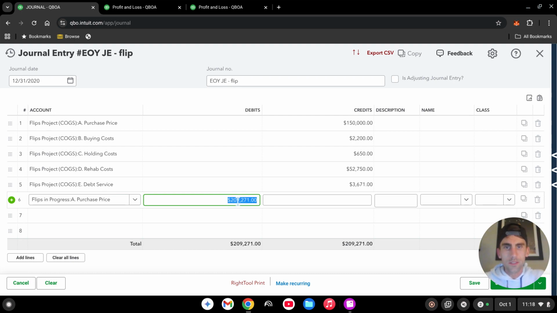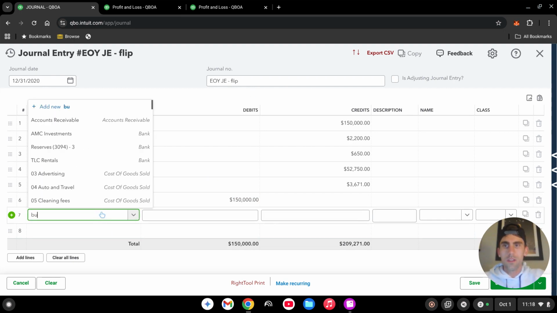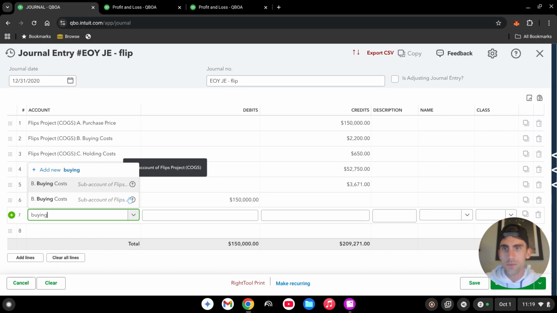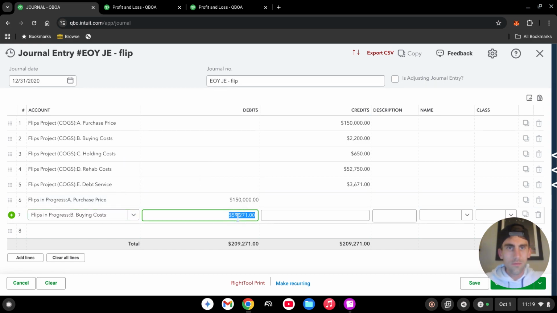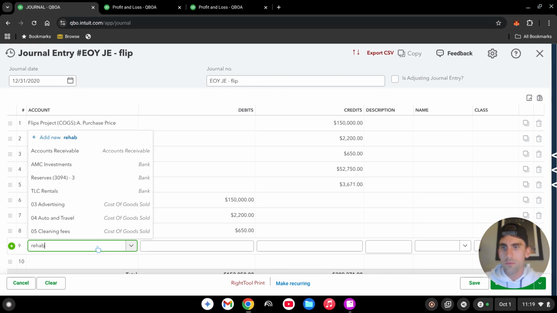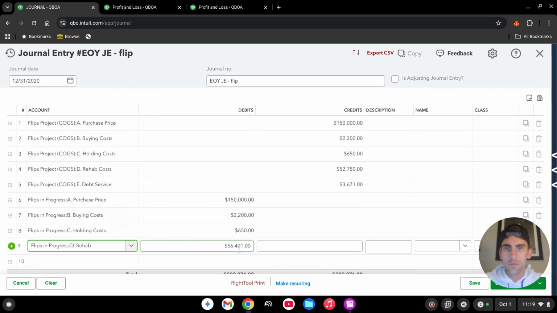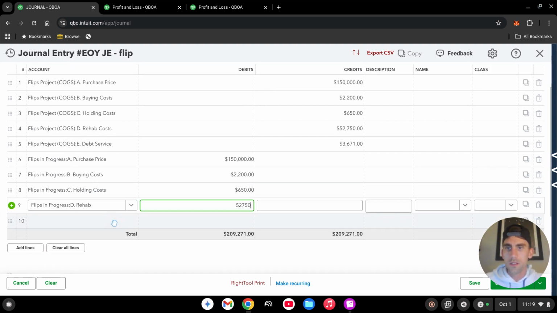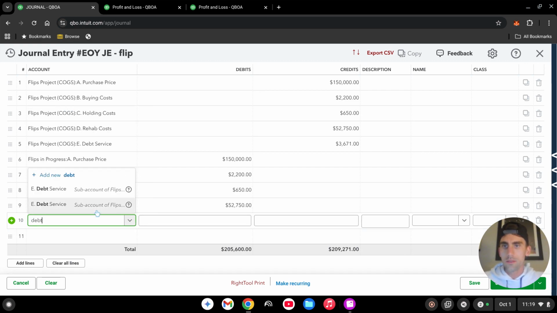And we're gonna debit these. So we'll do 150. Buying costs, flips in progress, 2,200. Here our holding costs, 650. Rehab, 52,750. And then our debt service, 3671.